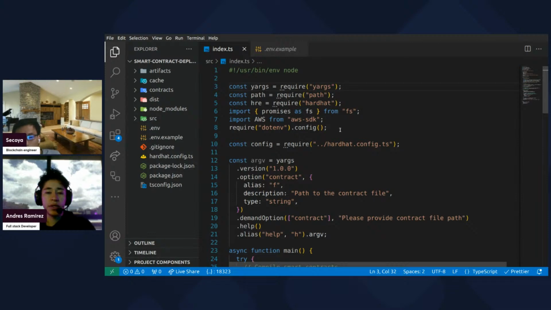We are going to import the different dependencies. In this case, as I said, Yargs. This is path, the Hardhat instance, and fs for handling files and folders. AWS, because as I said, we are going to use AWS DynamoDB, and we are also going to mention how to use Lambda. And finally, dotenv for using our environment variables.